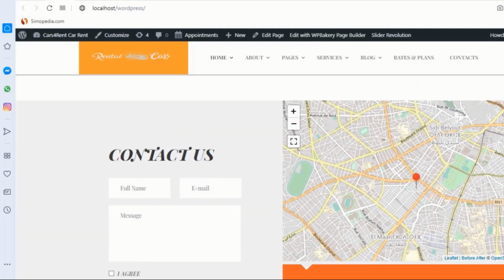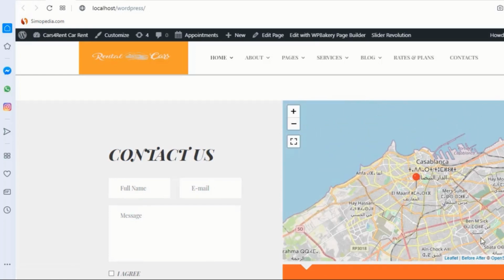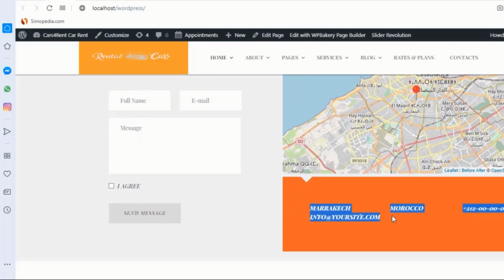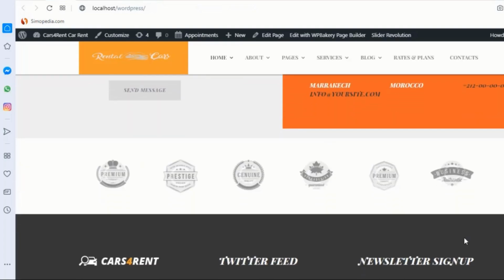As you see, the map is changed right here. And this is quite easy. You don't have to open an account anywhere and you don't have to pay anything. And here you are going to see the address and everything. So we are going back. So now we are going to change this part.